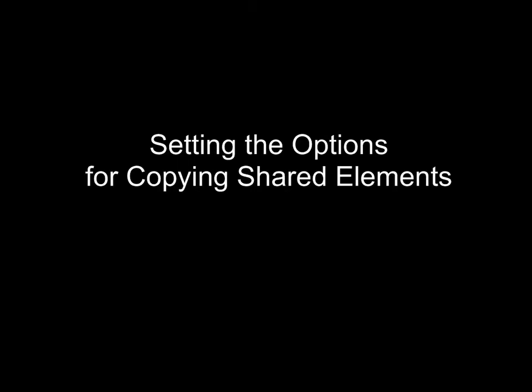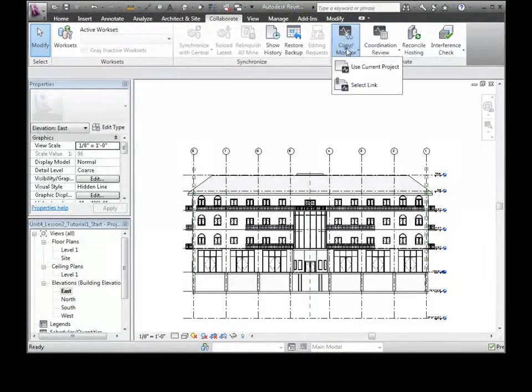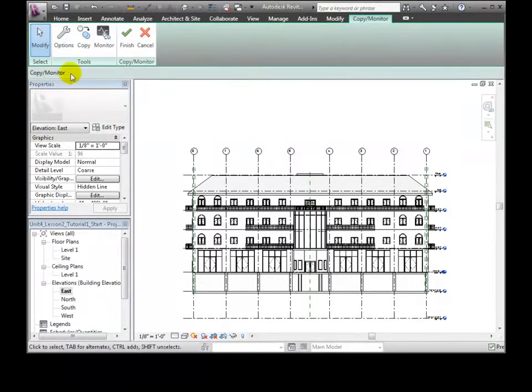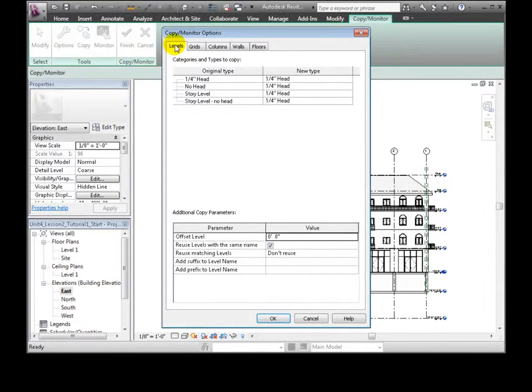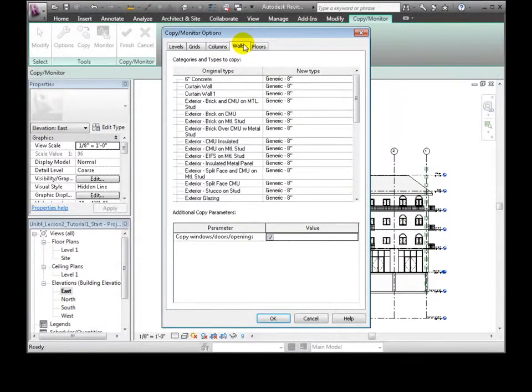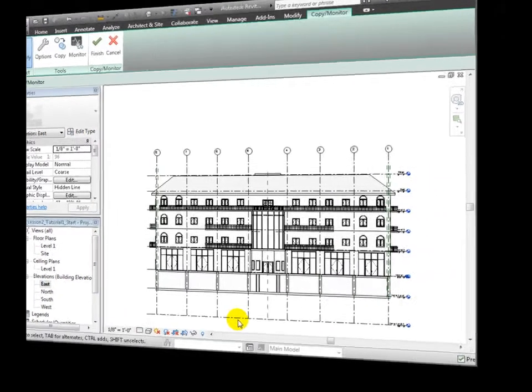Next, we'll copy some elements from the linked model into our host project to help us get started with our design. Use the Copy Monitor tool in the Collaborate tab and select the linked model. Then we will set the Copy Monitor options to define how we'd like each of the elements copied in. For the levels and grids, we won't make any changes. For the columns, we can choose new types, but we'll leave those as is for now. For walls, we could choose any of the types available in our project, but we'll leave those as is also. And for floors, we'll again accept the defaults.